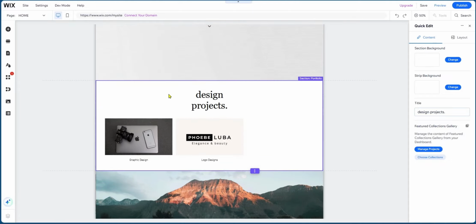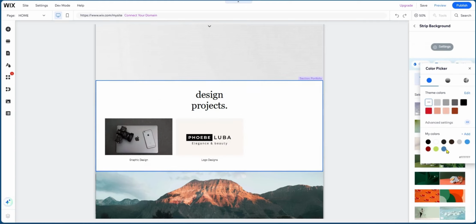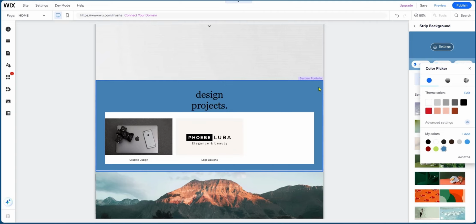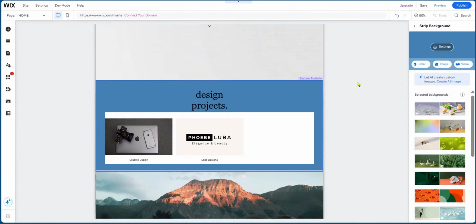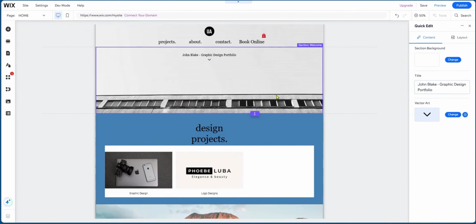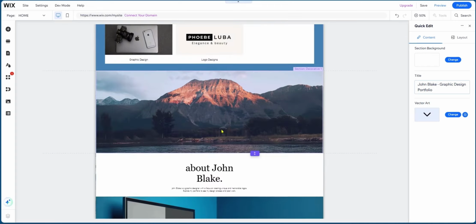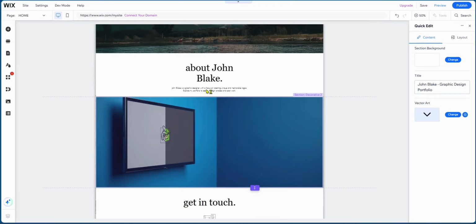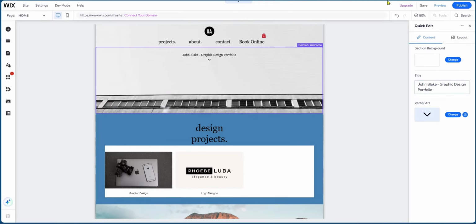So if we want to change the background of this section, you can click on it and then come over to Strip Background, click on Change. Then we're going to choose Color, choose Blue, and there you have your blue color added to that section. When that's done, you can click away from it and then click on other sections if that's what you want. So we have our main header right here, and then we have our design project and some pictures to show more of our work.